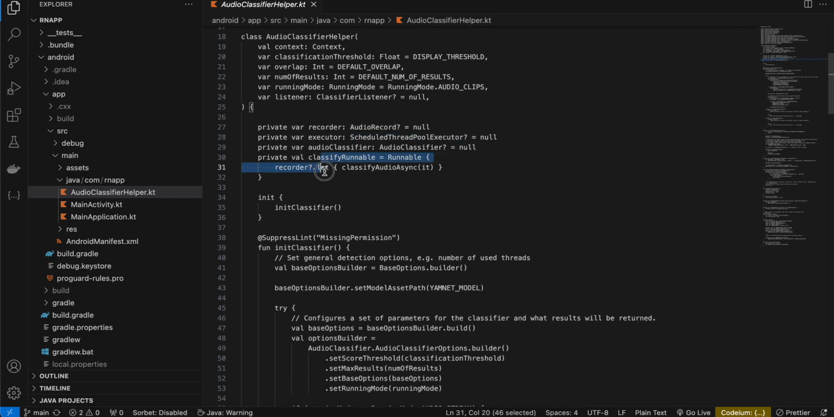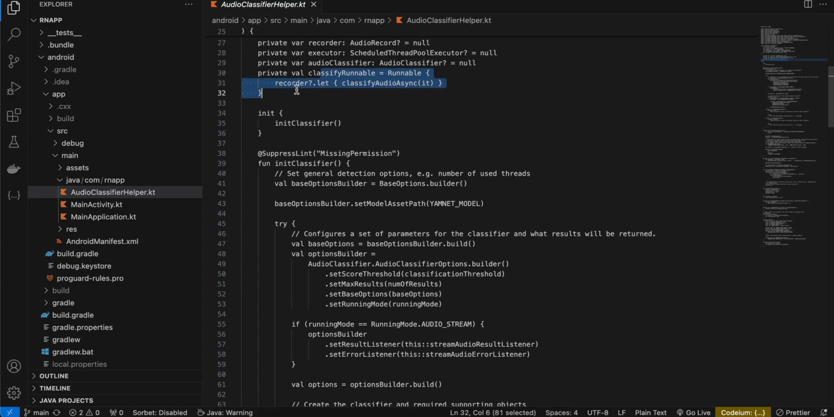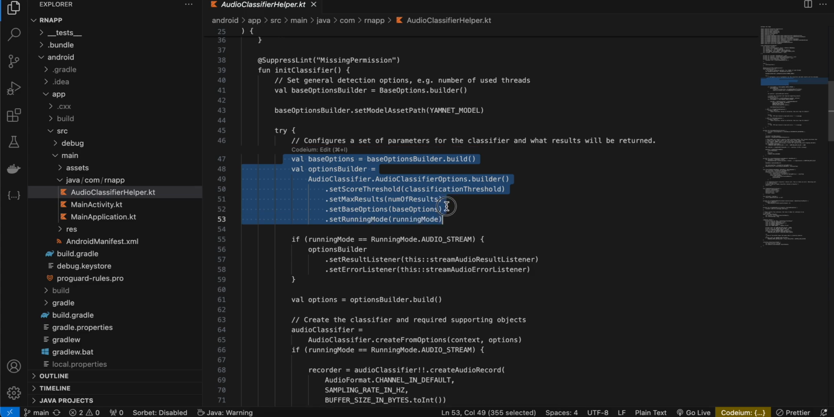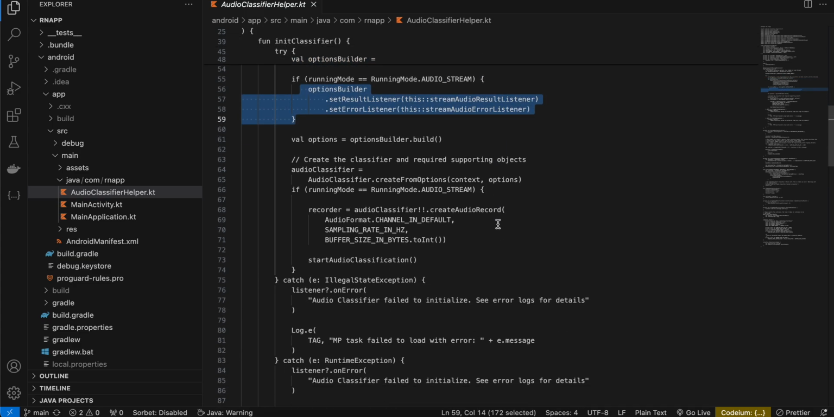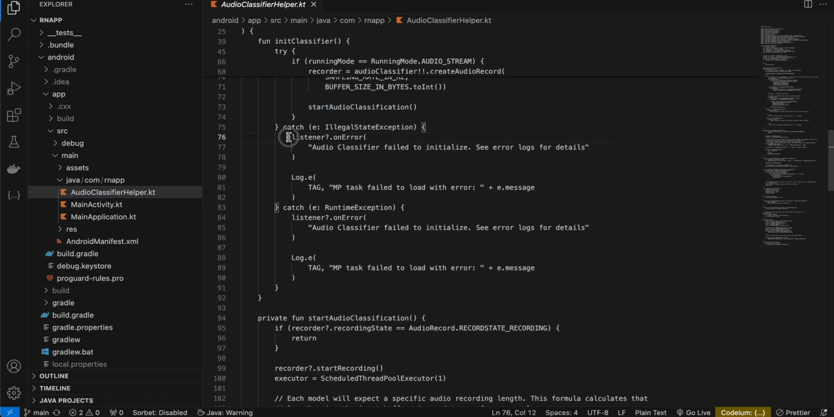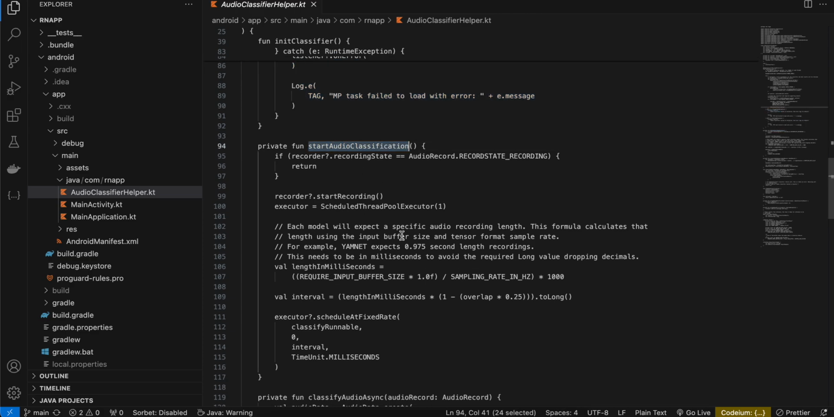Here we are calling classify audio asynchronously, and as soon as this class is loaded, we are calling this init classifier, which will help us to create this base options builder as well as for audio streaming. And here we are creating an object of audio classifier, and here we are starting audio classification, and if there is any error, I'm just throwing that error back.